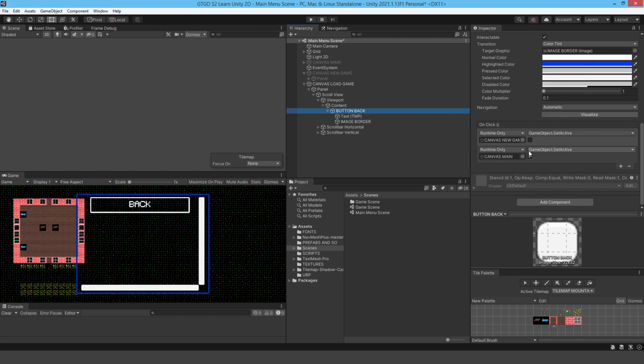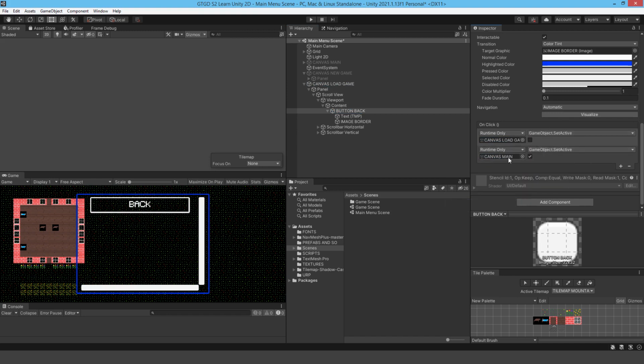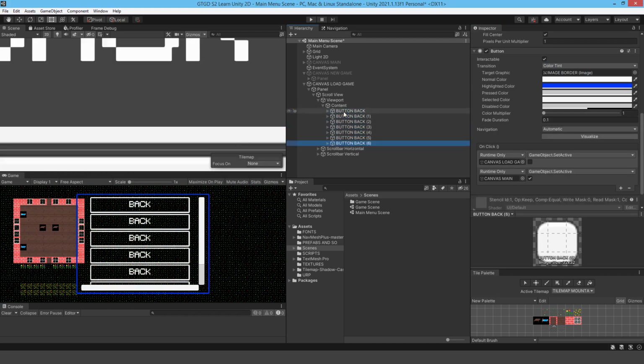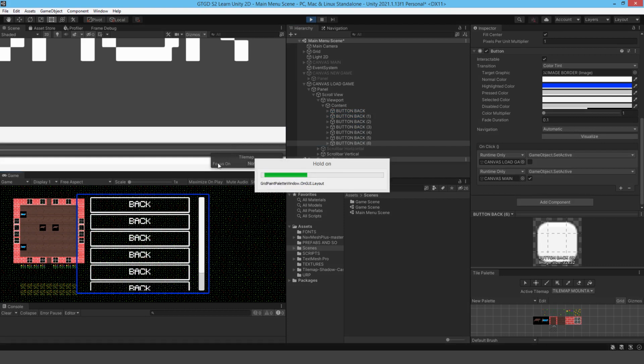Now as for this button back, let's drop in here canvas load game, and that's going to be game object.setActive false and canvas main true. So that'll take us back to our canvas main menu. And to test that my scroll bar is going to work, I'm going to just duplicate the back button. So let me just save that. Let me just go ahead and duplicate it quite a few times and hit play. And I'm going to also do it at runtime as well, just because I don't trust it.